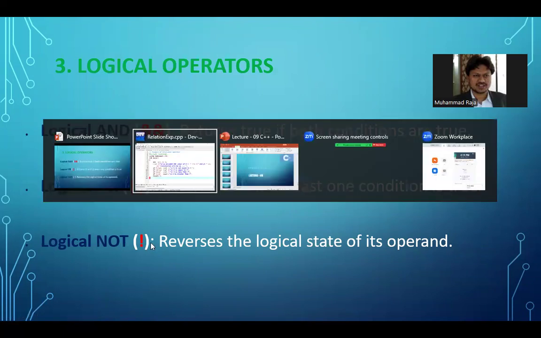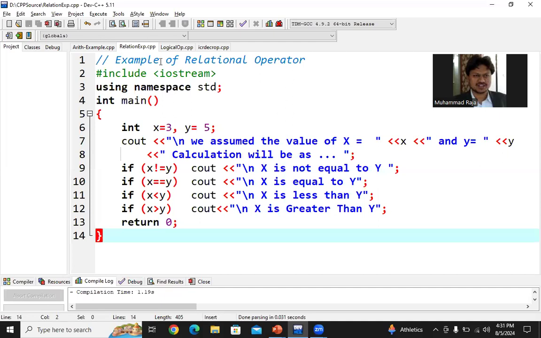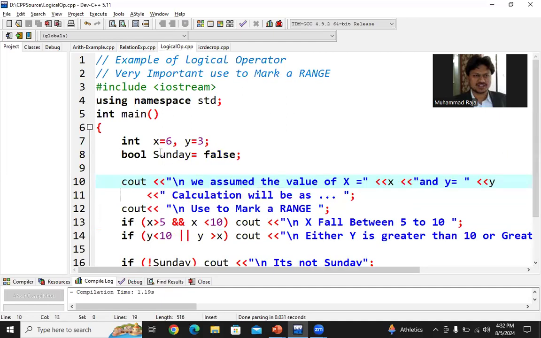Let's go with the example. So here we prepared a logical example, that x is 6 and y is equal to 3. And there I put a data type. Most people are not using this bool data type, the Boolean data type.